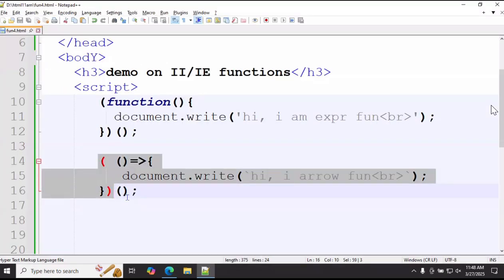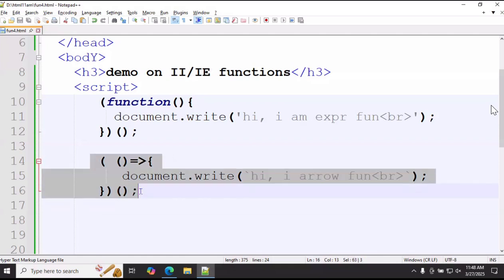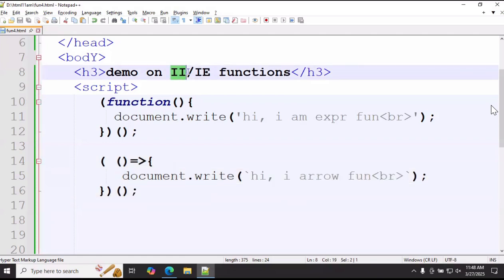This is the function definition and this is the function calling, so definition and calling both come into the same place. This type of design is called immediate invoking or immediate execution. The purpose of these functions is use and throw, one-time executed functions.